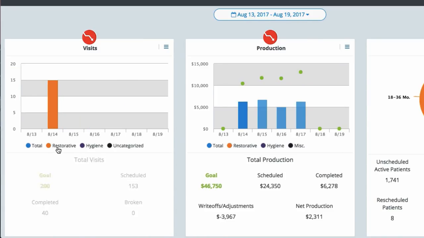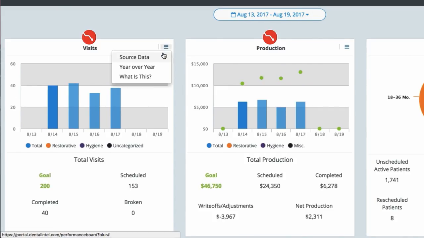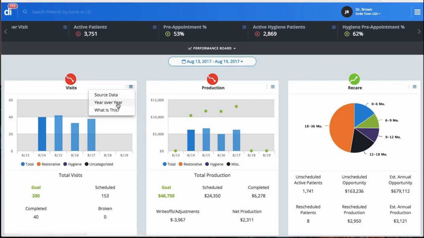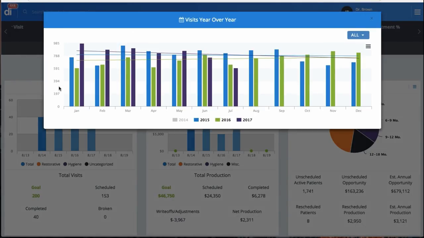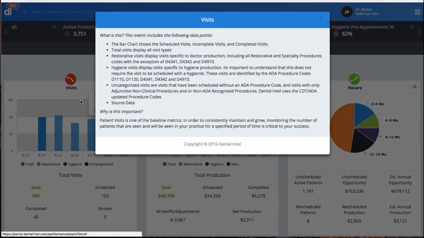You can use the filters to see just restorative or just hygiene visits. On any of the metrics, you can click on this menu bar for additional info. Click on source data and it'll bring up a list of the patients behind the numbers. You can look at year over year to compare metrics month to month to see your progress. If you have any questions about the metric, the What Is This button will give you more information.